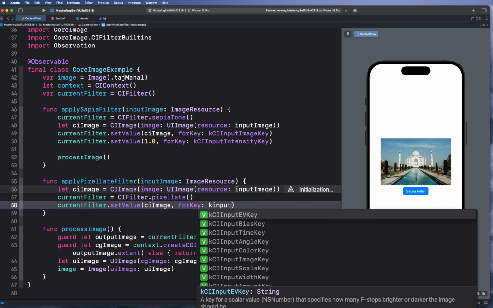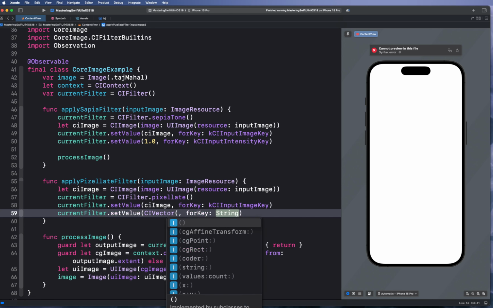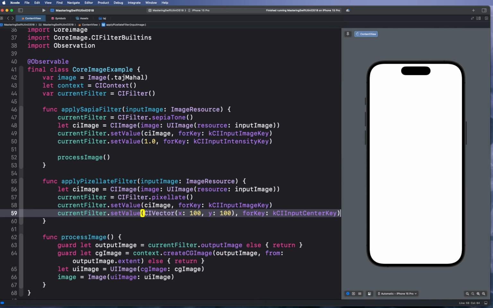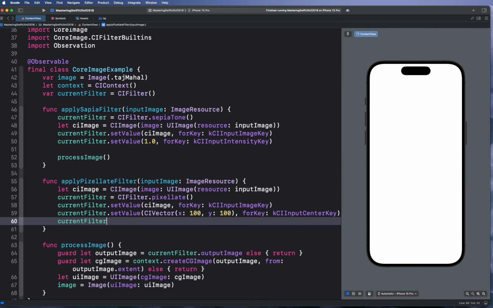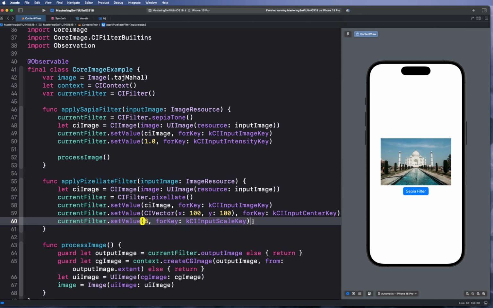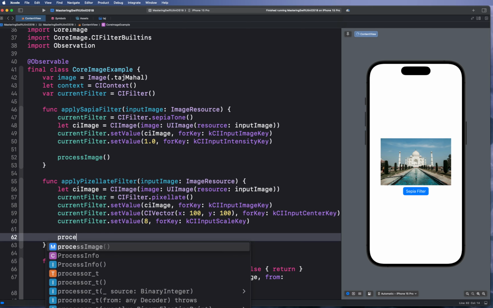Then we're gonna set the value for vector, so we're gonna say CI vector, and this is basically gonna be the center point, and this takes X and Y values. So we're gonna say the center for the pixelation is gonna be at 100, 100, and kCICenterKey is the key, and then we're gonna have, last but not the least, the scale. And kInputScaleKey is the key. All right, now we don't want to forget calling the process image, just like we did last time.